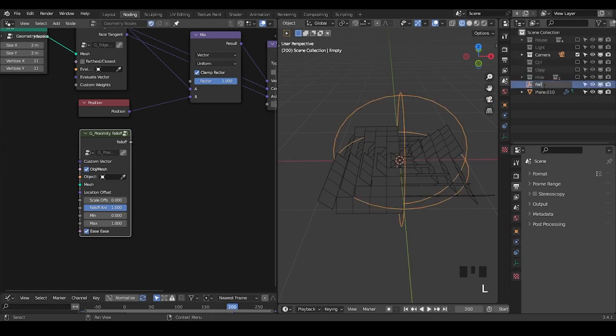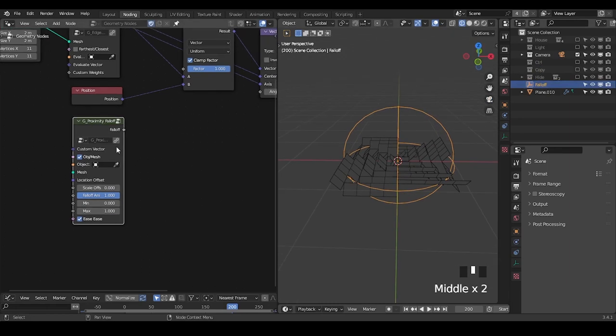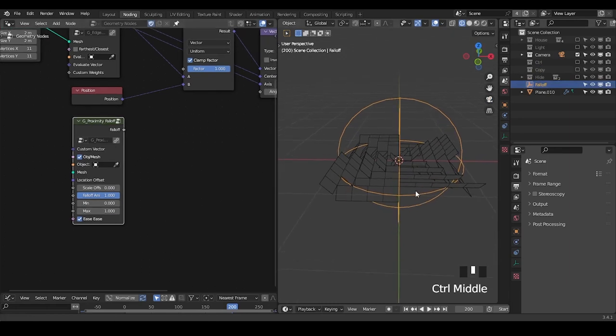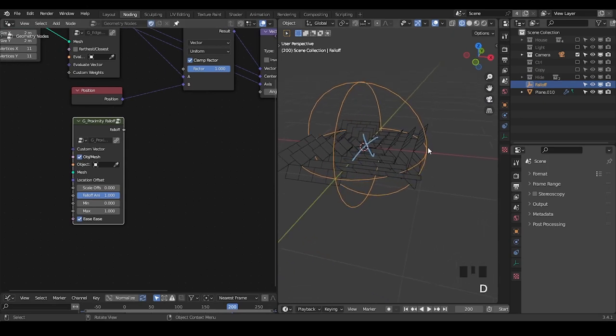So we can name that as a falloff. Okay. So we have this falloff. And what the proximity falloff is doing is that in the center, this is outputting one, and outside this sphere, it will output zero. So inside is one, outside is zero. And in between these two points is between one and zero. So this is basically the idea.